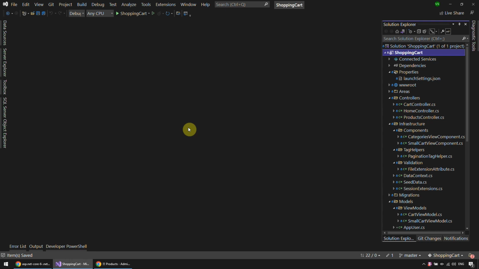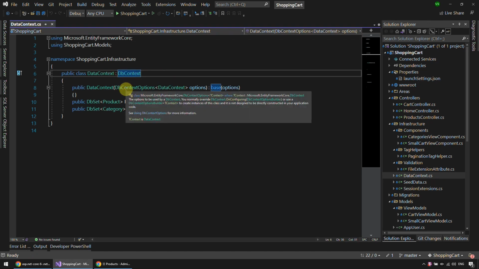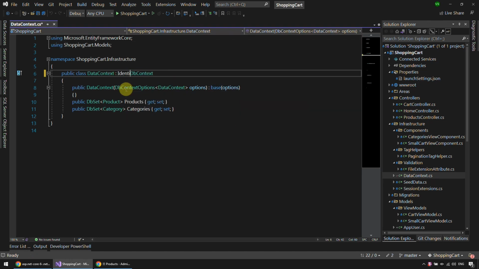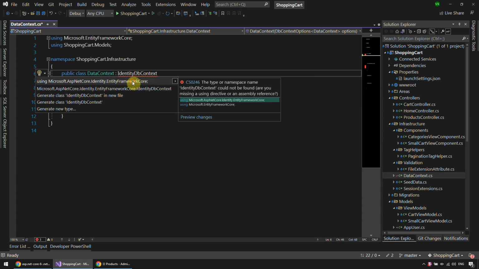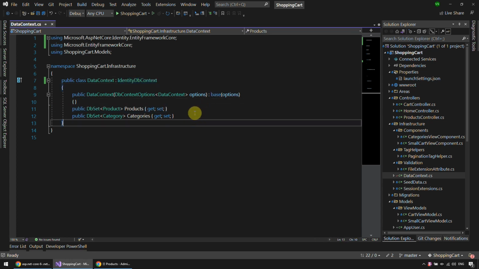In the course 6 for beginners, I used a separate database context, but now I won't. I'm going to use the same one. So I'm going to go to data context here and say, instead of DbContext, IdentityDbContext. Okay. So in an actual project, you will use this straight away, but I'm doing it this way because it's a course. Okay, so anyway, that's that.